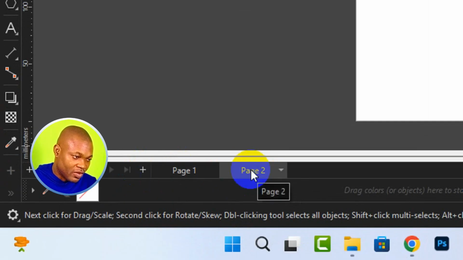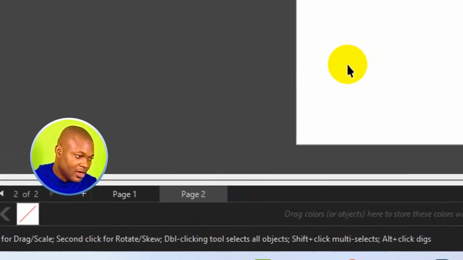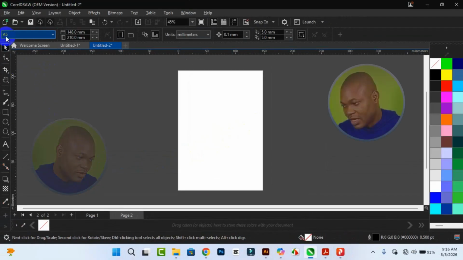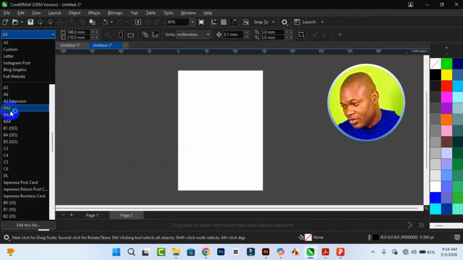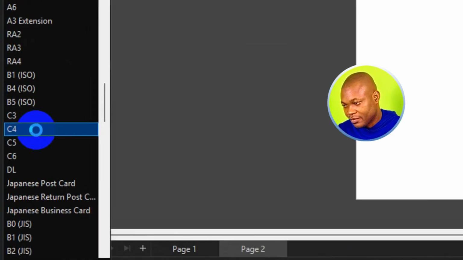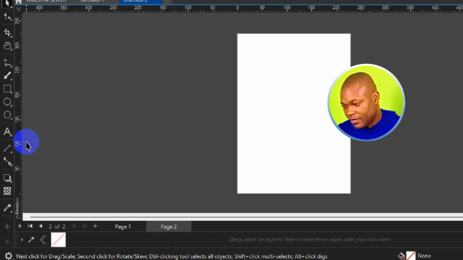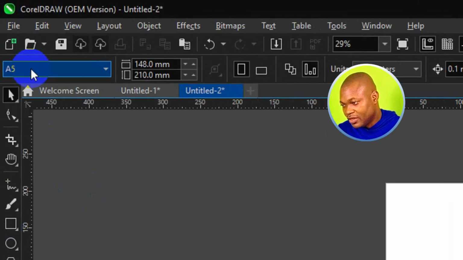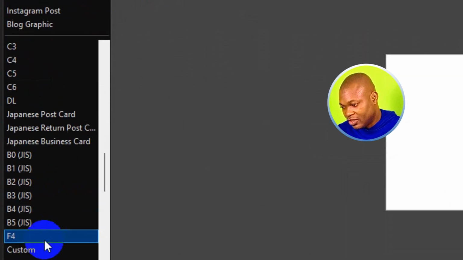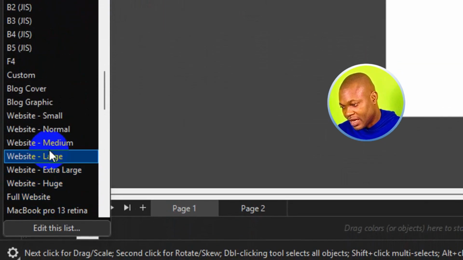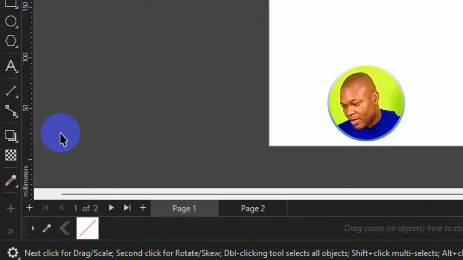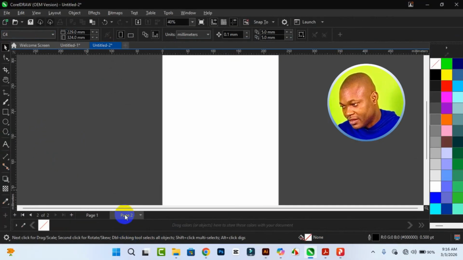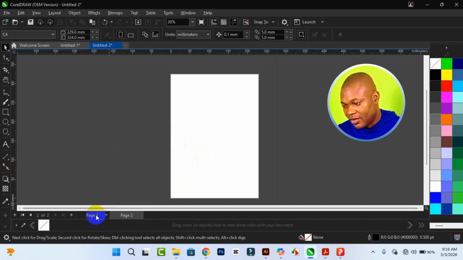Now we want to switch this particular page to another size. How do we do that? We can easily come to the custom size right here. We can decide to change this to C4. Then if you go back to the first page, you find out that we still have A5 here. Now we can switch this from A5 to another format. We can change it to web format right here. We can say website normal. Then if I come back to page 2, we have it right here. So we have this as a normal page, and we have another page right here.